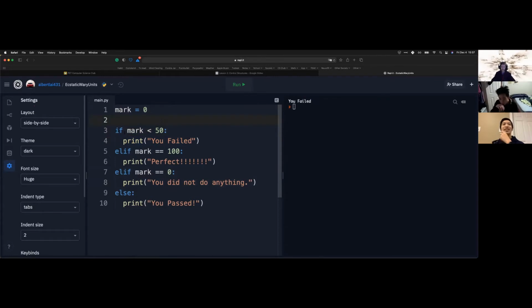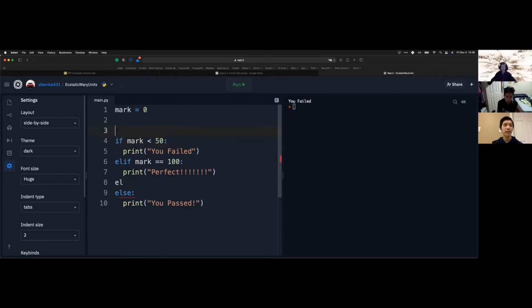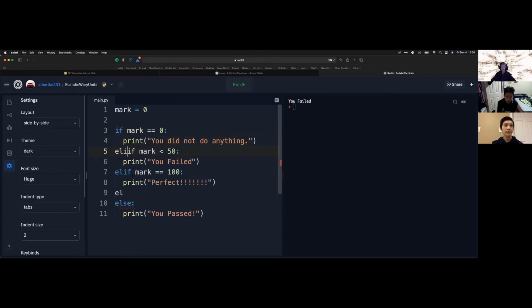And that's because if, elif, else statements work in a sequential order. So mark is equal to 0, and we go to the first if statement. And is 0 less than 50? Well, yeah, it is. So it's just going to print you failed. And after it prints you failed, it's just going to ignore everything else afterwards. And so it's not going to get to this part here, which is kind of a shame. But in this case, what we could do is something like this. So we could move this part up to here and then change the mark is less than 50 into an elif.